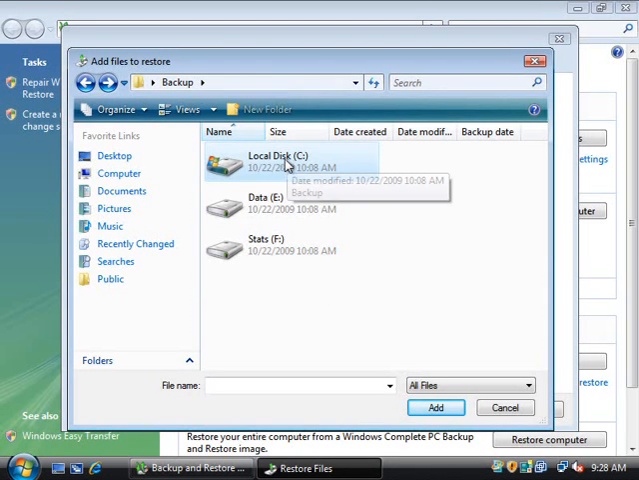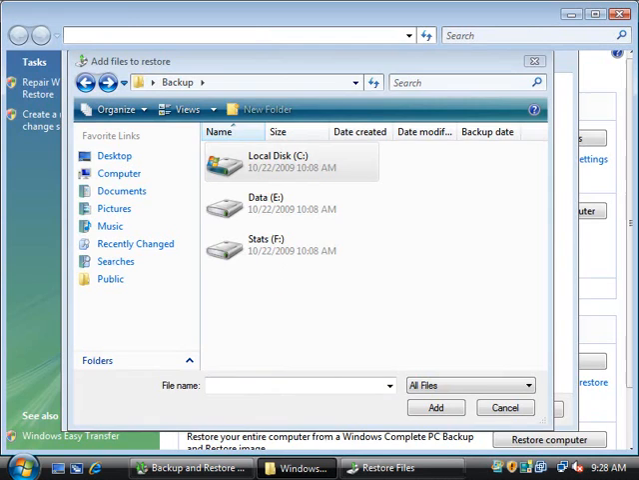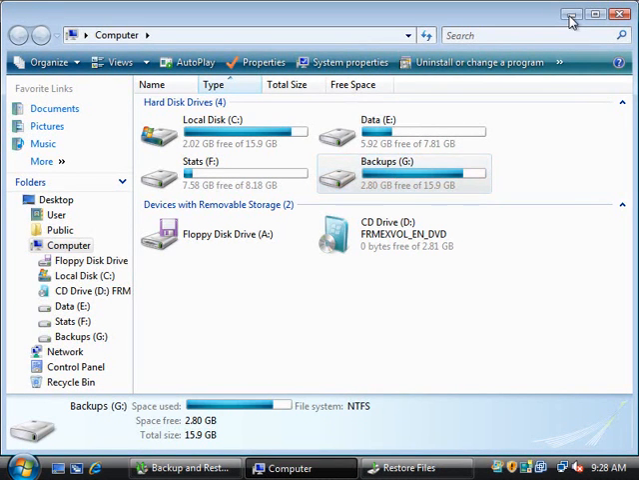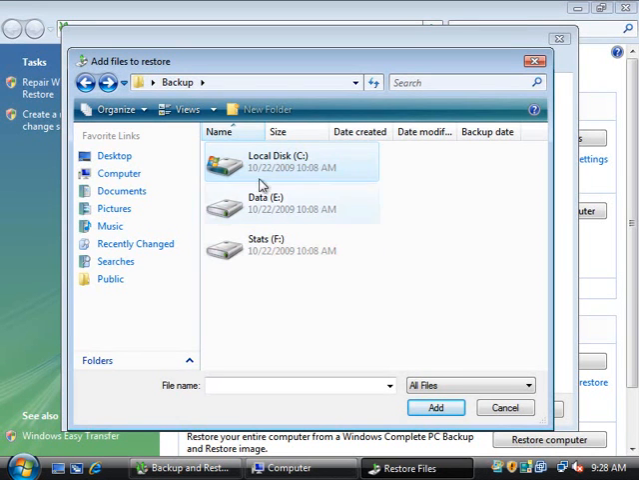Notice, for instance, that I have a C, E, and an F drive within the backup. But if I go to my computer, I also have a G drive that does not show up within the backup. This is because the G drive was not included with the drives that were backed up with this backup.